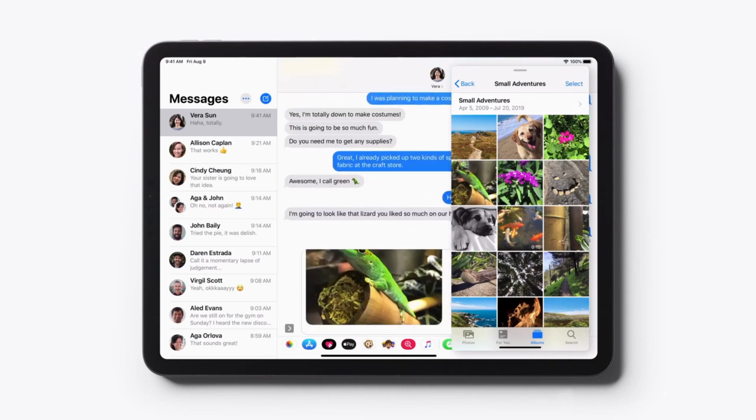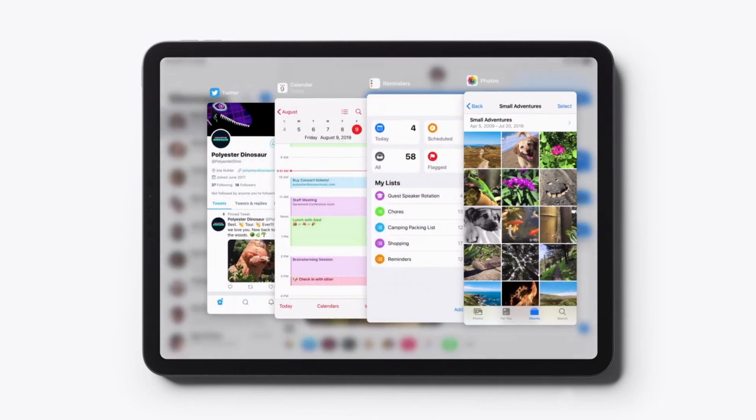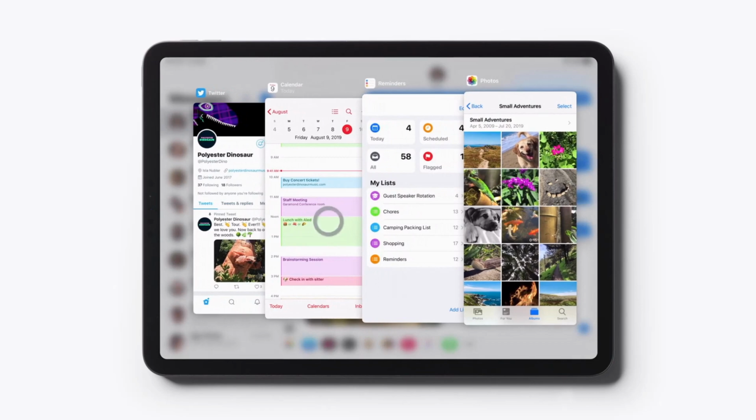You can also see all the apps you currently have open in the SlideOver at the same time. To do this, swipe up from the bar at the bottom of the SlideOver window, and you'll see your open apps fan out. Tap an app to use it.